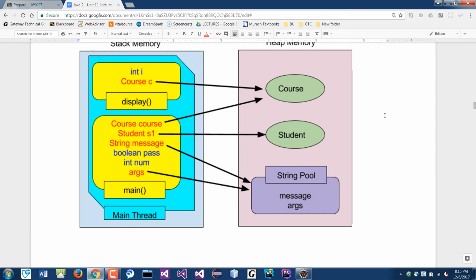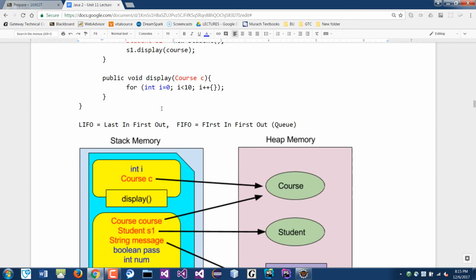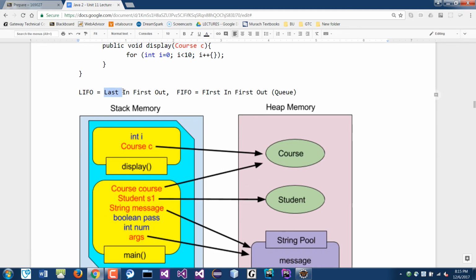So in this sense, the memory in the heap is actually much slower to access than the ones in the stack here. These are instantly available. The only ones you see here in blue are the int num, the boolean pass here, and then the int i, because i is inside the for loop, right? So every variable you create will either be pushed to the stack or the heap. All primitive data types are in the stack.